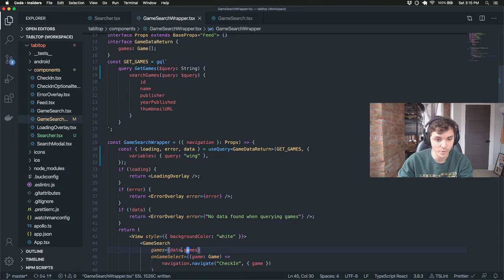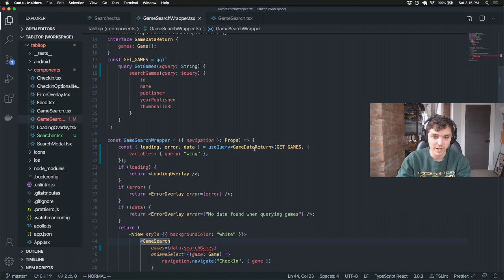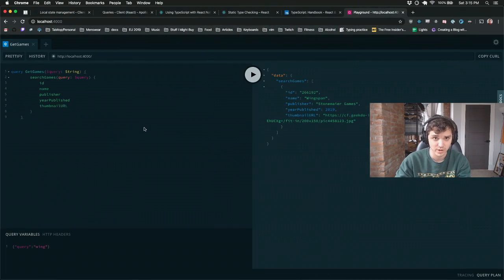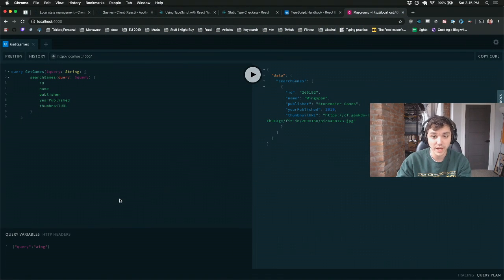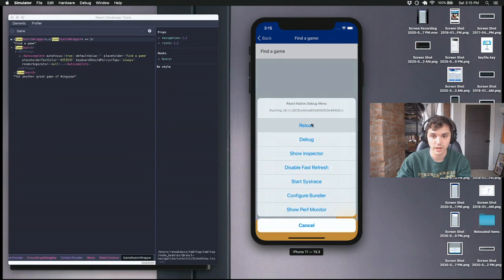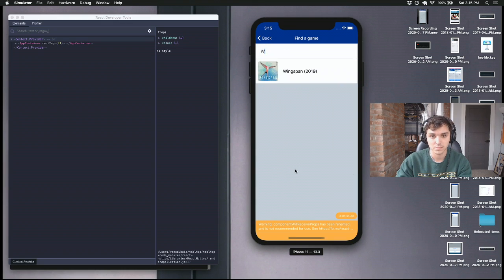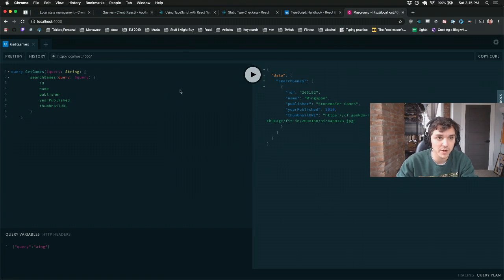Oh, where are we using data? Oh, we're using data games, not data search games. That's why. But I do like that it's pretty easy to verify that your query is correct, because you can just copy and paste it really easily. Okay, so now that should work. So let's reload the app. So it has wingspan, and it doesn't have scythe. Yeah. So that means it's worked. It works with the query. So that's the first part of this done.